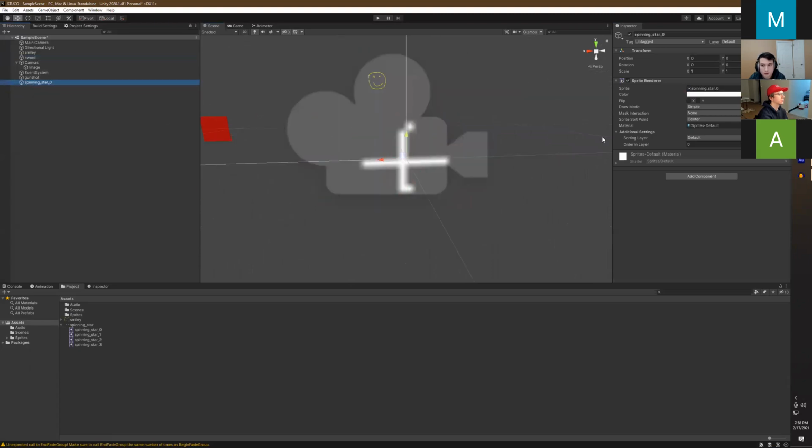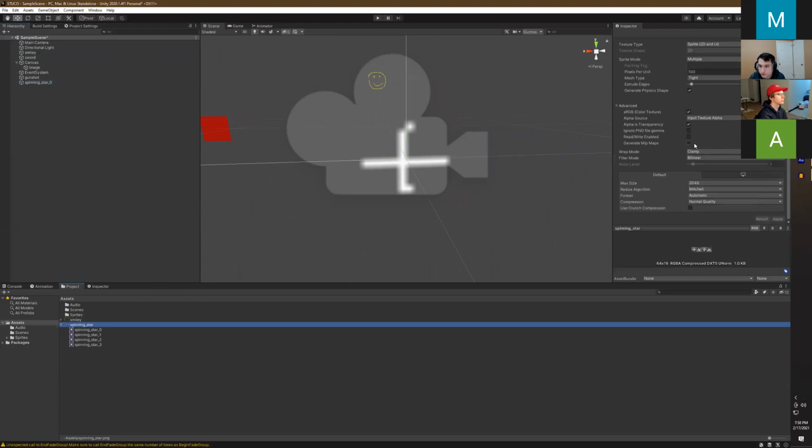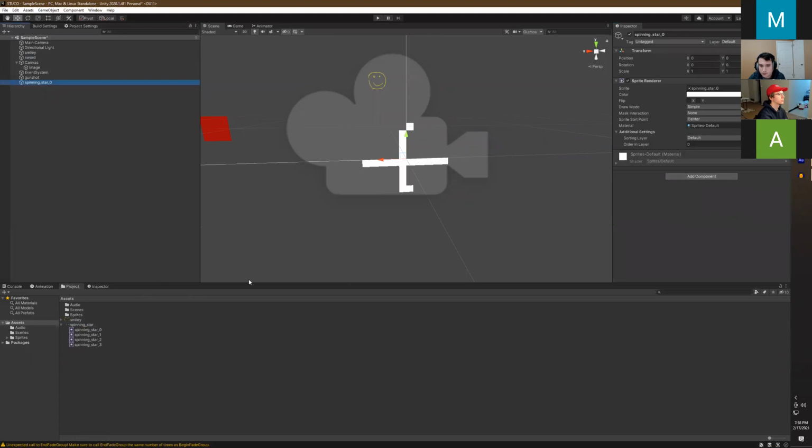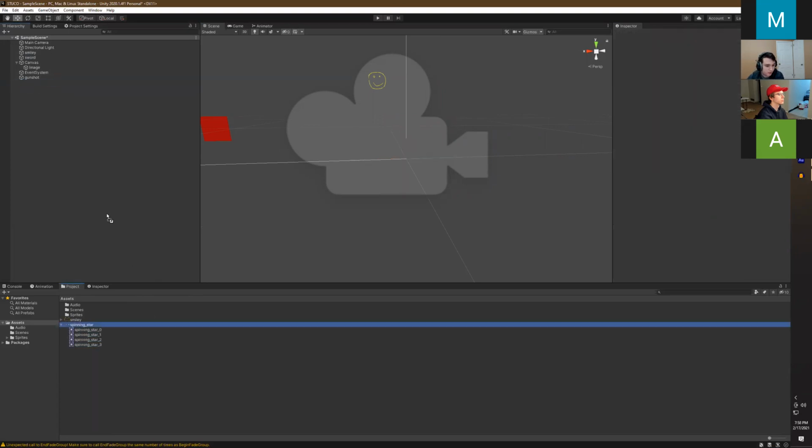So there's one thing I forgot to do, which was to set the filter mode to none to get it to a nice crisp pixel art look. And what I want to do is, rather than just bring out one sprite, because right now if I drag it into the scene by default, it's just going to give me the first sprite in the list.